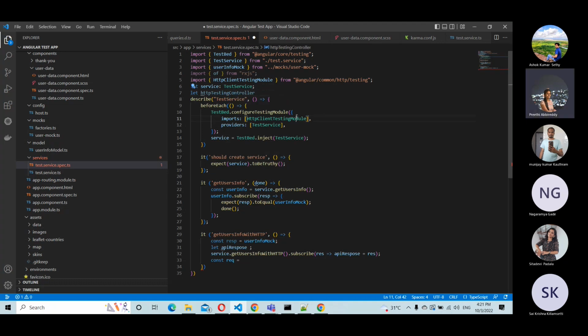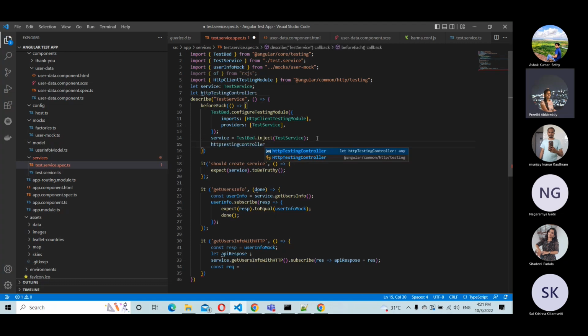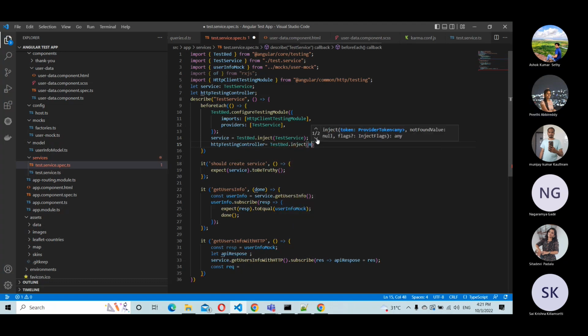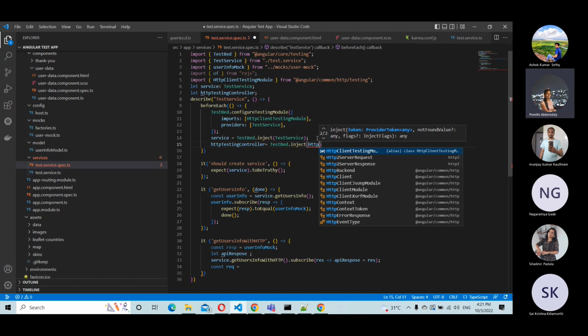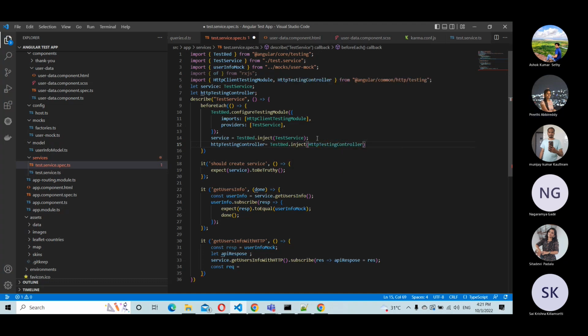The module that we have imported will provide us this controller as a service to test our request objects. So we just need to import it in the same way: TestBed.inject, HttpTestingController. See, both of these modules and controllers are coming from this HTTP testing.